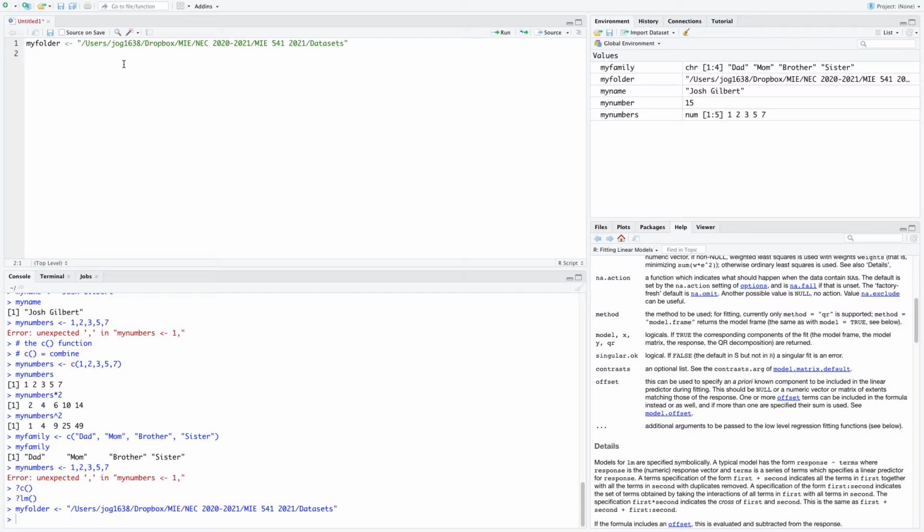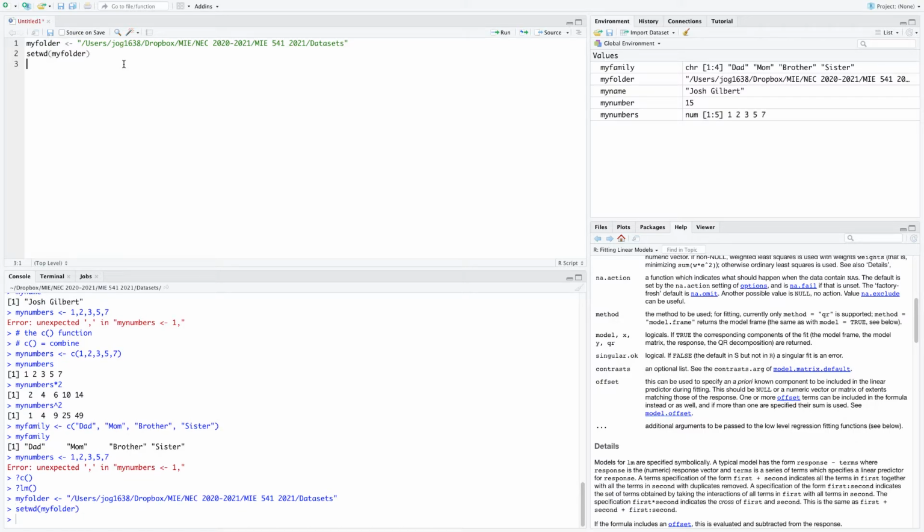So I use this command, setwd. It stands for set working directory. And I'm going to say my folder. And what that did is now R is by default looking in that folder, saying R, here is the folder where all my stuff is. And now once this is done, that's the hard work. I can simply load any of the databases in that folder.